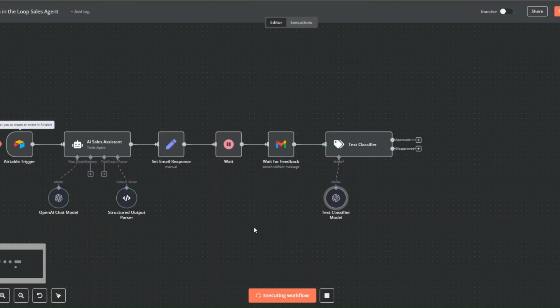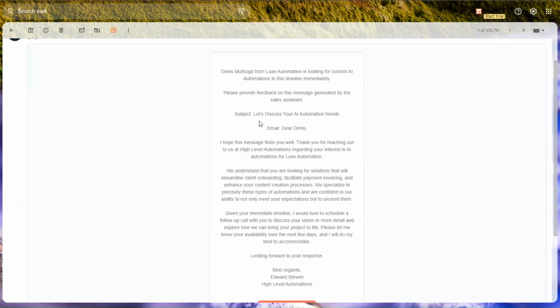To do that, I'll click on test workflow. You can see our sales agent is generating our email. Then we're waiting for 5 seconds to send ourselves the email. And then we're going to give feedback. And this classifier node will classify whether the email has been approved or disapproved. The email that was generated by our sales agent with the subject line and this email content right here.